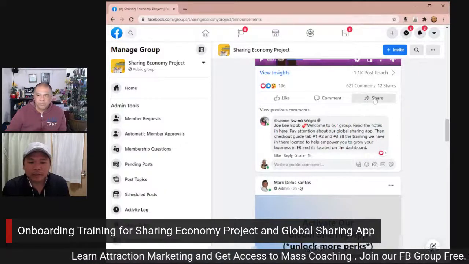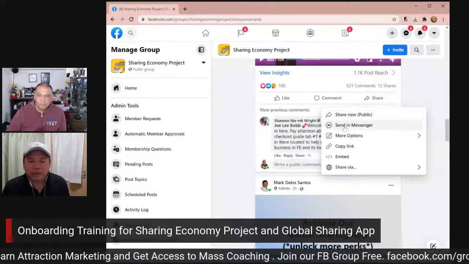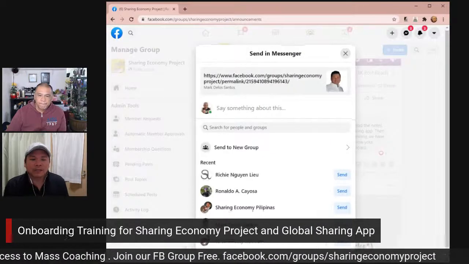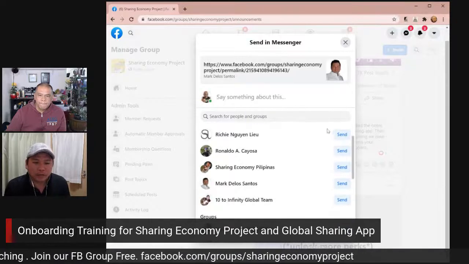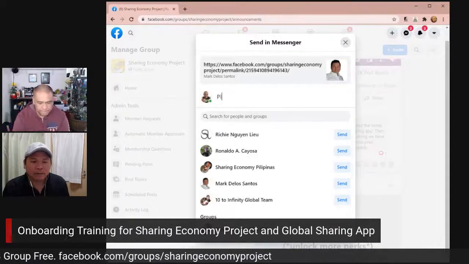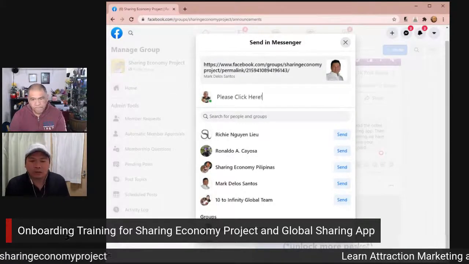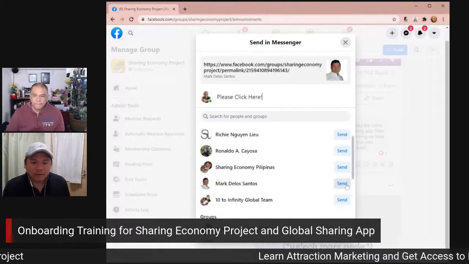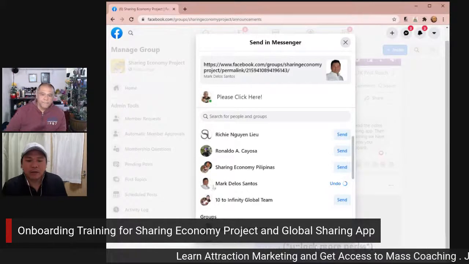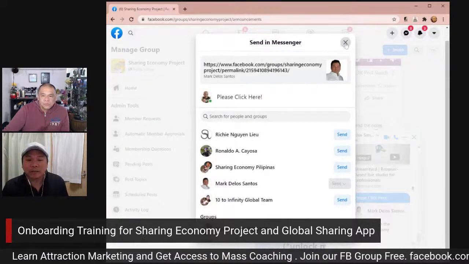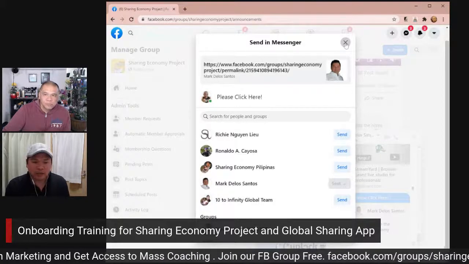And that share button is right there. You're going to use the messenger. All right, you're going to put, please click here on the note. And then all you need to do is find the person that you invited. So what's going to happen is they're going to get a notification in their Facebook, plus they're going to get a notification in their messenger.